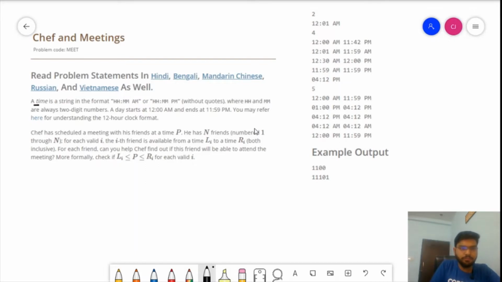A time is a string which is in the format of HH:MM AM, where HH stands for hour, MM stands for minute, and AM is anti-meridian, which is before midday. Or it can be HH:MM PM, which is post meridian, after midday. HH and MM are given without quotes, and are always two-digit numbers.